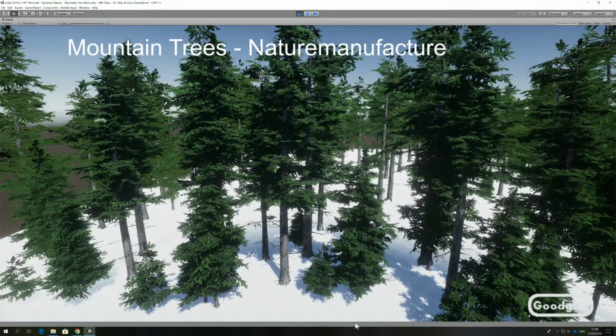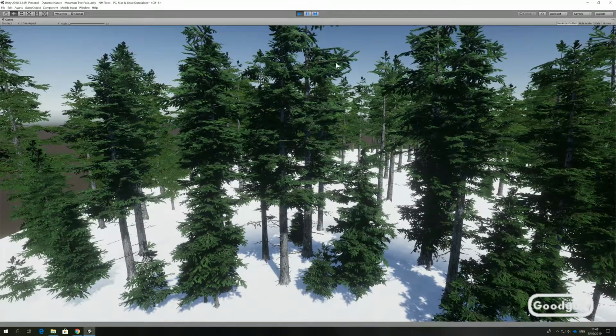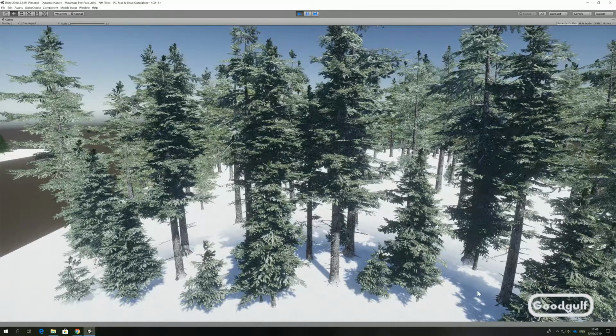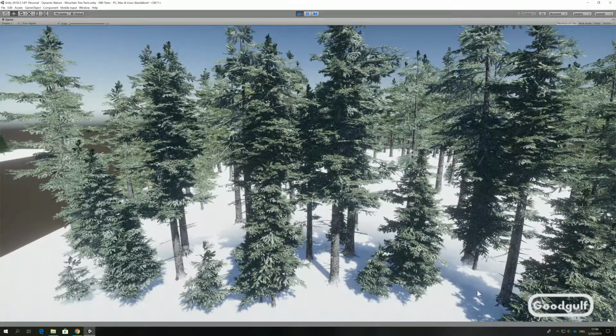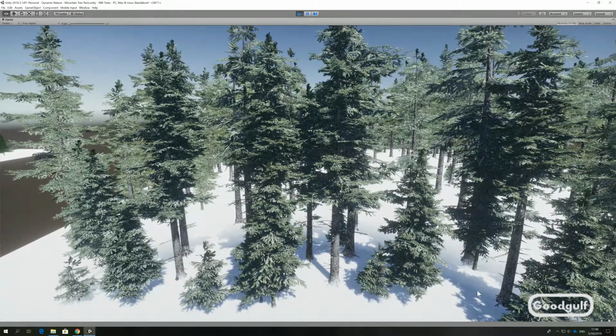Last but not least is the Mountain Pack by Nature Manufacture. This asset is not expensive and like always with this team the quality is good. When you run the demo scene you immediately see the basic tree and leaf quality. Judge for yourself.